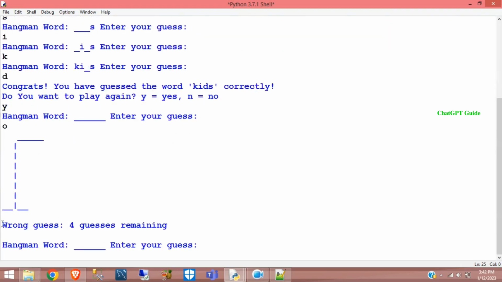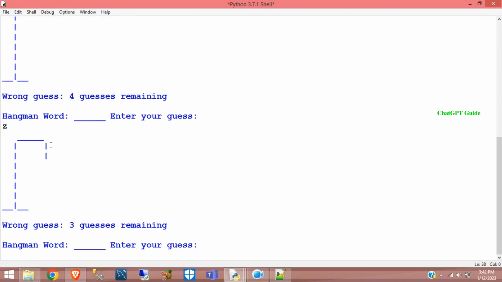Okay, so it's O. So it's saying wrong guess, 4 guesses remaining, right? So we have inserted the wrong guess. Once we have a wrong input, the first hanging part is included here, right? So again I'll just include a wrong guess here like Z. So it should be updated here, right? Okay, so it's updating. Okay, so it's working fine, right? So it's saying wrong guess, 3 guesses remaining. So again we'll insert a wrong guess, and then this hanging part should be updated accordingly, right?